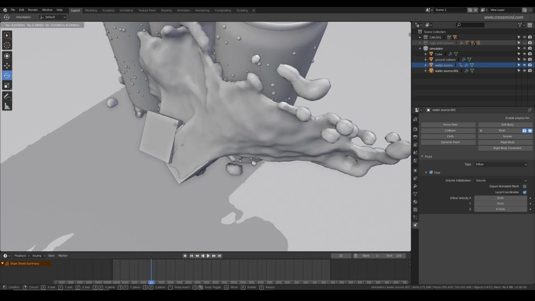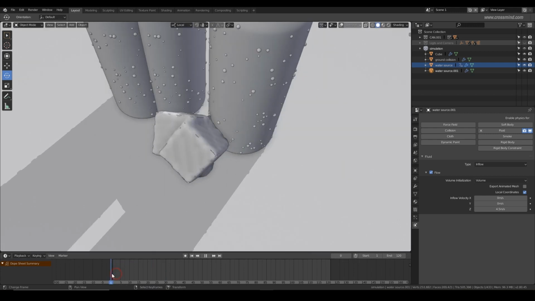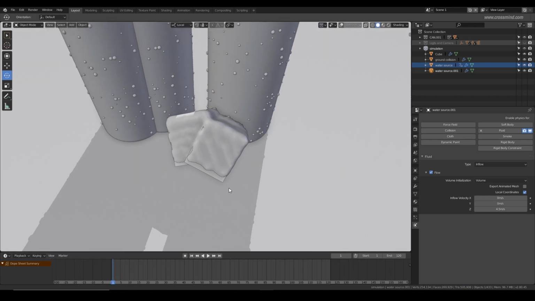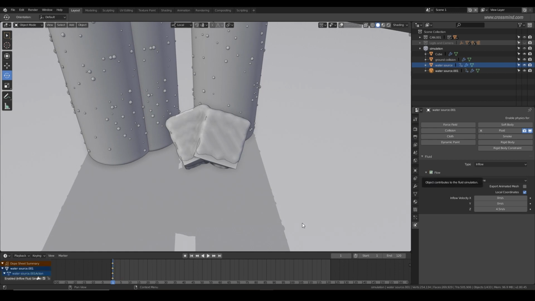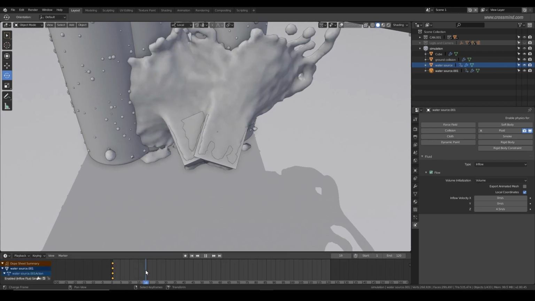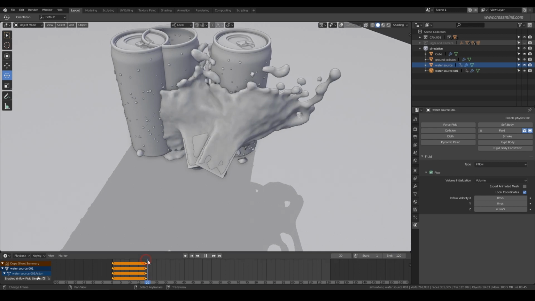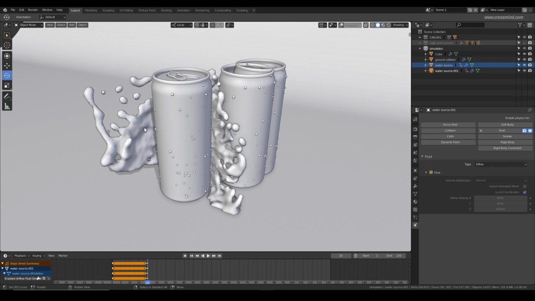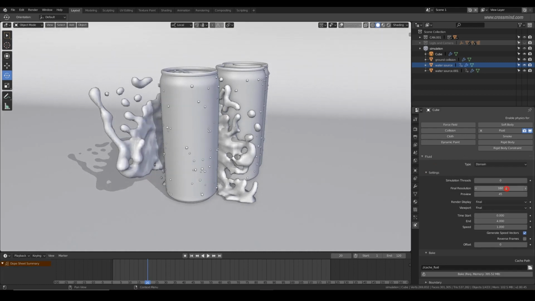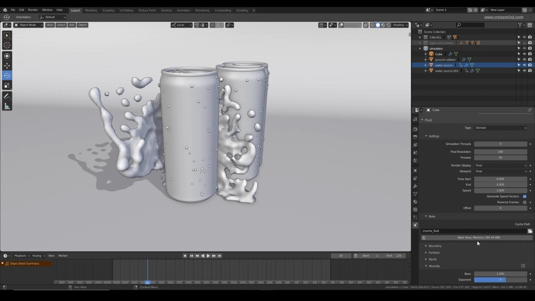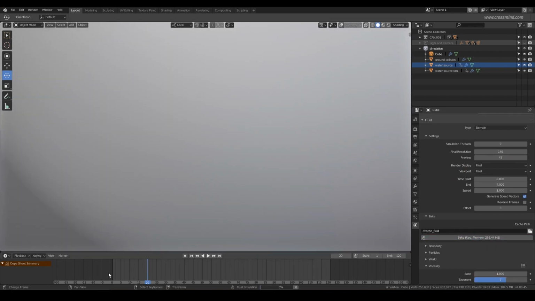Similar to this one, we are going to create a key for the flow here. Press I, and for a few frames we want this to flow in the simulation, but stop it right here. Let's do this one for around 140 resolution and bake it.